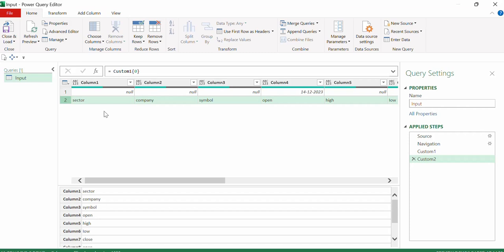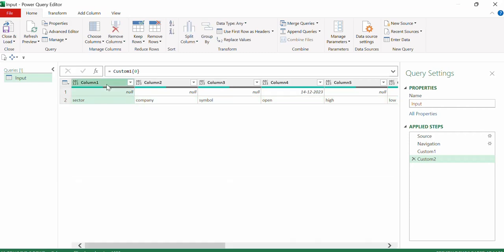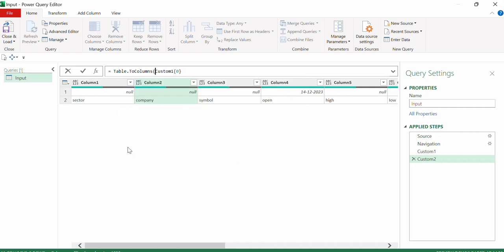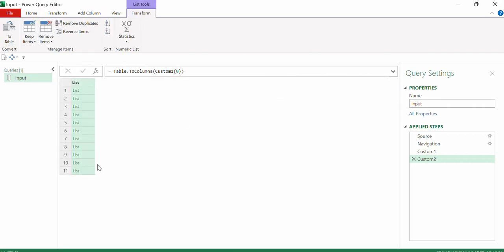So what we will do now is create a list of lists, and each of the lists will consist of values from these columns separately. So there will be a list which will consist of values from this column. There will be a second list which will consist of values from this column, and so on. So for that we will use the table.toColumns function. So table two columns function, and we will close the bracket here, and we got this list here which consists of lists.